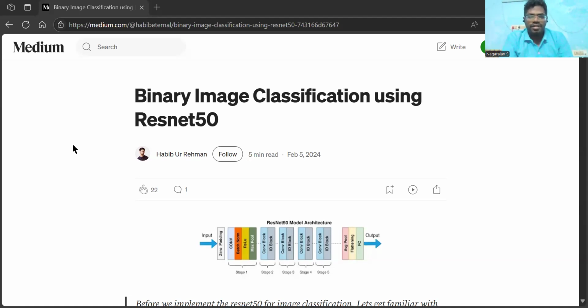Today we are going to continue with the tutorial called binary class image classification using Resnet50. I want to thank medium.com. This is where we learn how to achieve image classification to classify the given images, that means whether it is a cat or a dog, with the help of Resnet50. Before that, we have to know what image classification is.